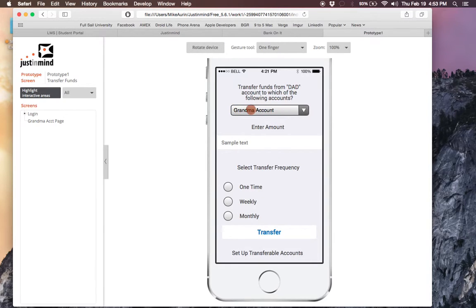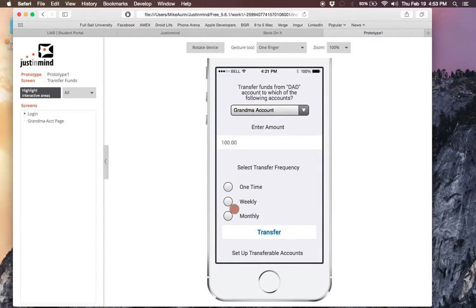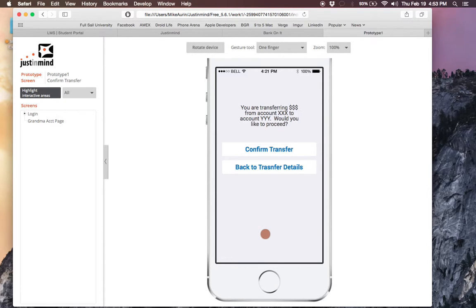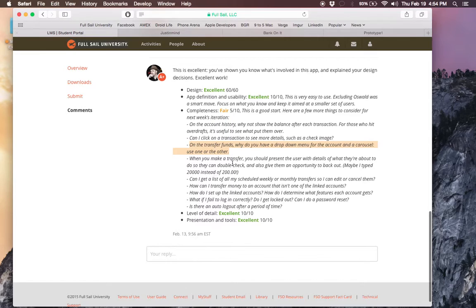Moving on, if I was going to transfer into the grandma account, I select that. I select the dollar amount. And then another thing you've asked me to introduce is, after I choose one time, weekly, monthly, a confirmation page to the transfer. You are transferring this amount of money to this account from this account. So would you like to proceed? After I verify that, I either confirm or I go back to transfer details and correct that. So I'm going to confirm it. So the transfer funds, I've added that implementation.